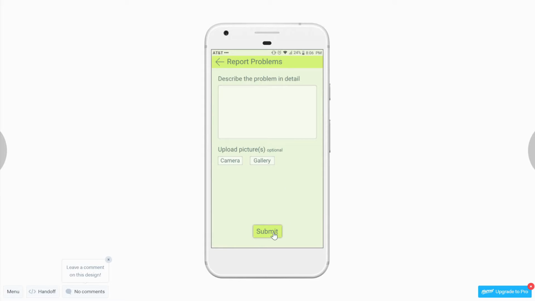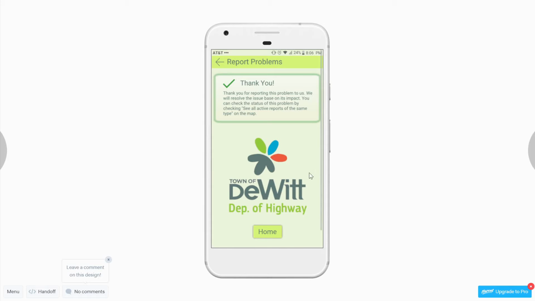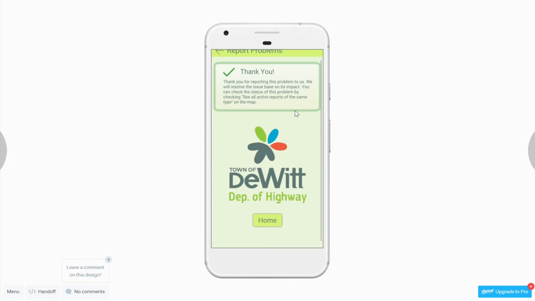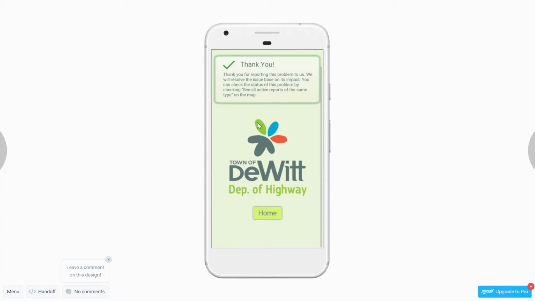Let's click submit. Again, we see a confirmation message here telling them that they should see this problem resolved, and the logo for the Department of Highway. This is where you basically report the problem to. Okay, let's go back home.